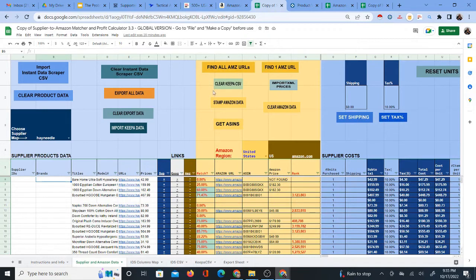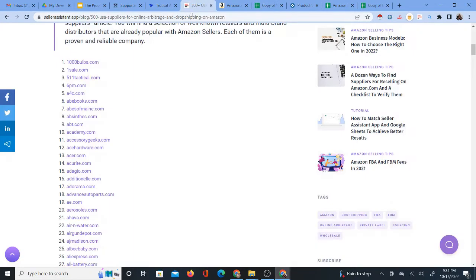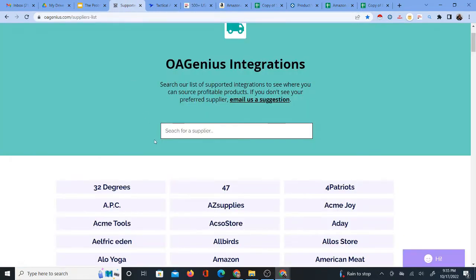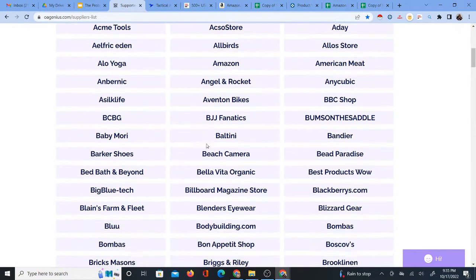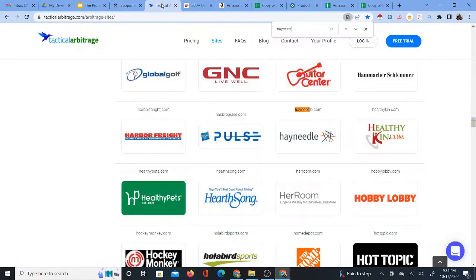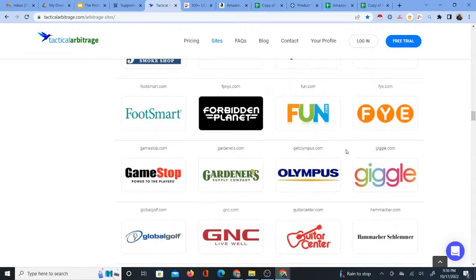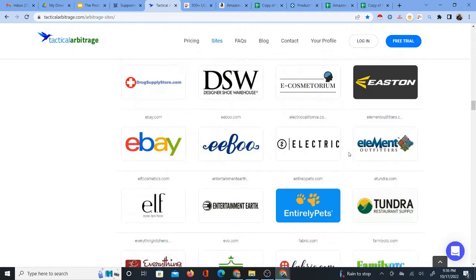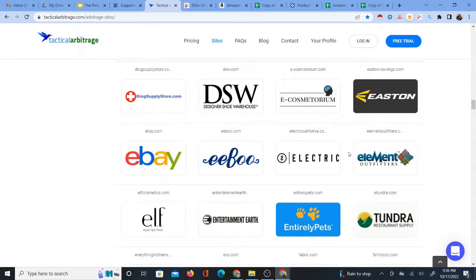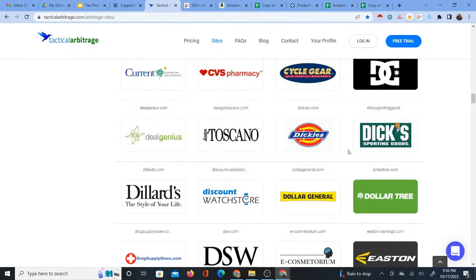Now, the first thing is to actually choose a supplier, and I'm going to be very random about this. I really don't know exactly what the results will be. But I do have a couple of sourcing softwares here that have a list of suppliers. I'm going to deal with Tactical Arbitrage, which has a very large list of suppliers. What I can do is just pick a supplier from their list and see what kind of results I get.